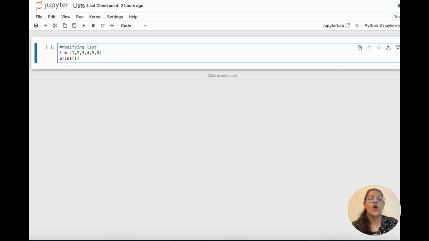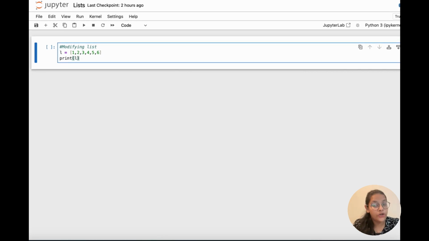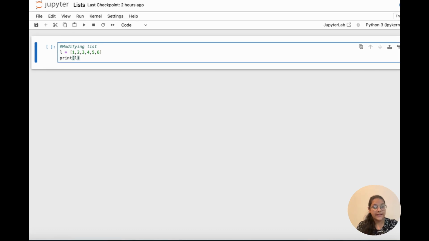So now we move on to modifying lists. Why do we modify a list? We modify a list because we want to add new items there, remove previous items and change the elements in the list. So let's get started.